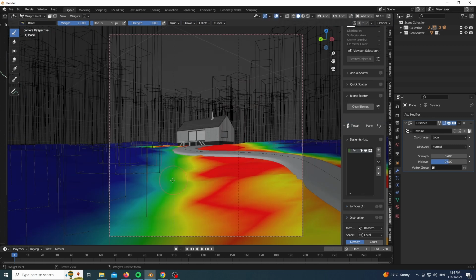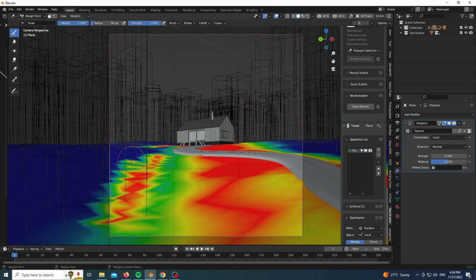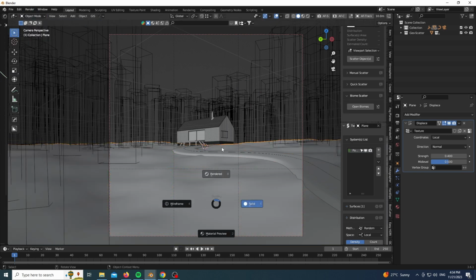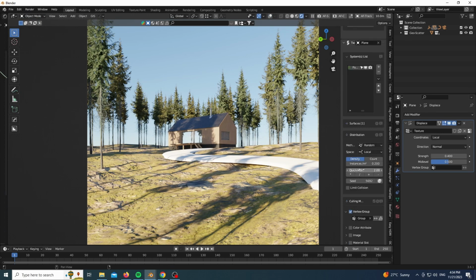So again, F and drag to play around with the radius, and you could also do that from the top panel, right? So I'm just playing around from the camera view. Also make sure to always view it through the camera view and through the render view.